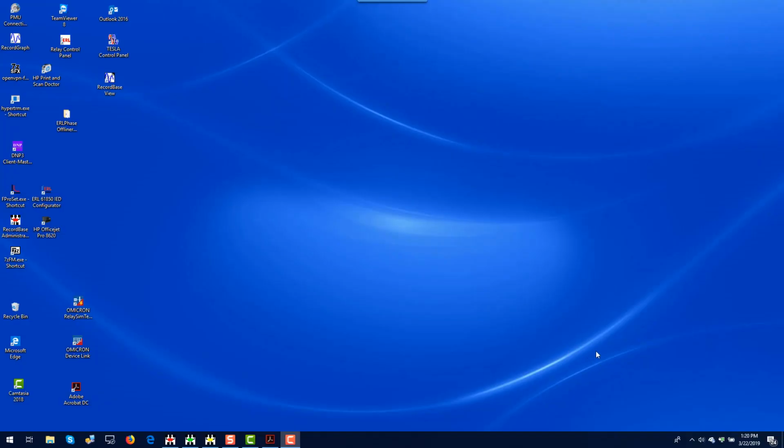Assuming that you have successfully completed the previous tasks, which were basically the installation of Tesla control panel on your computer and the configuration of your network settings so that you can match the IP address that is the default for the Teslas out of the factory, we can now proceed to open up Tesla control panel, which you can do by double clicking on the icon.